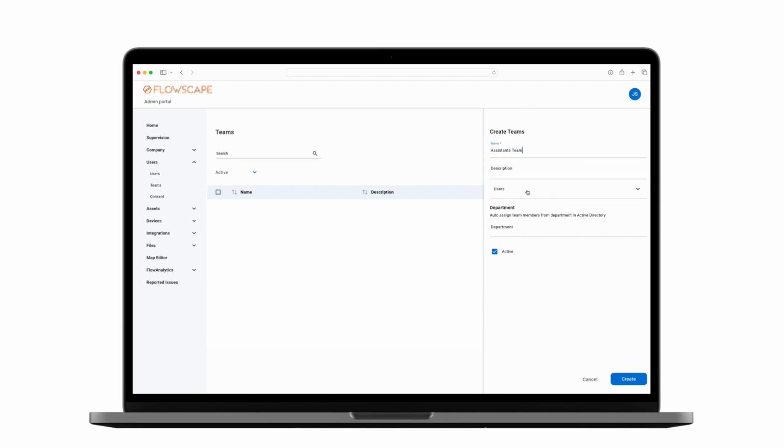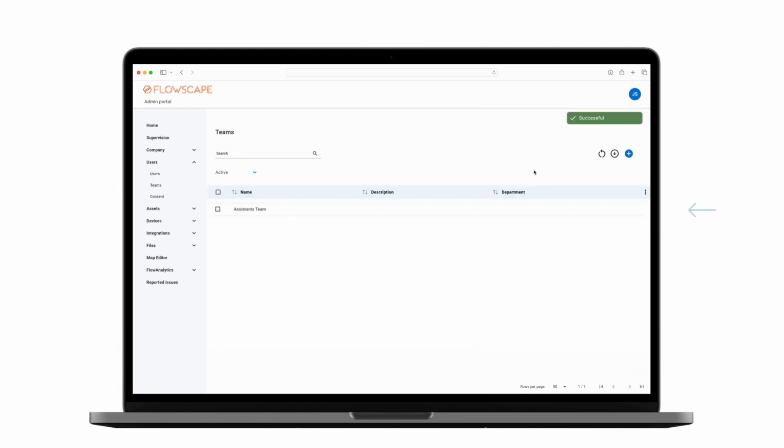The next step is to select the users that are in the Assistance team. I will select John and Sam. You can also type in a user's Office 365 department name. Then all the users in that department will be added when they sign in.